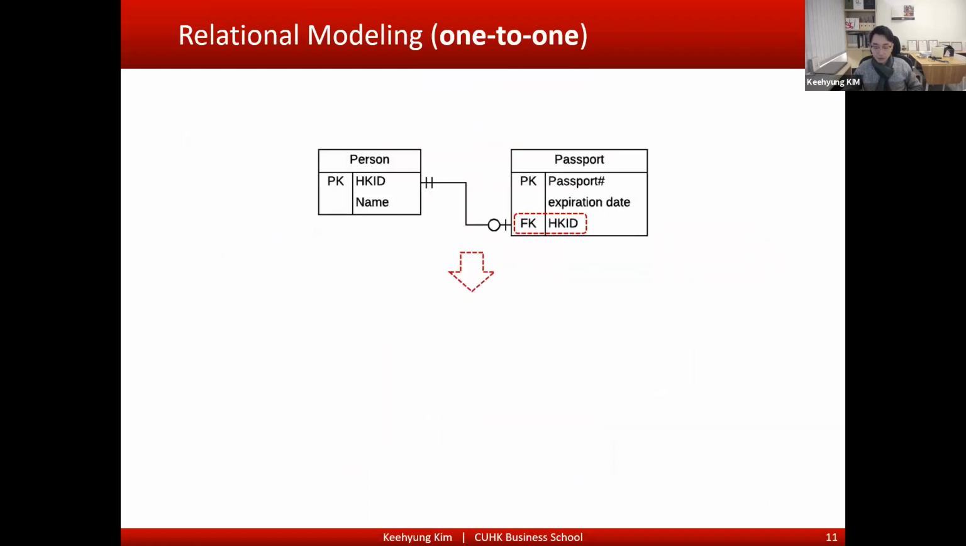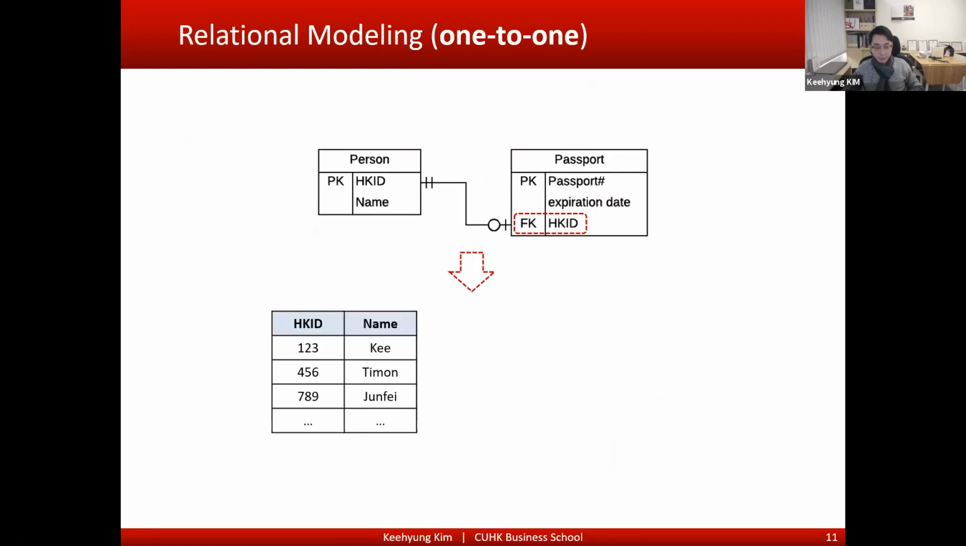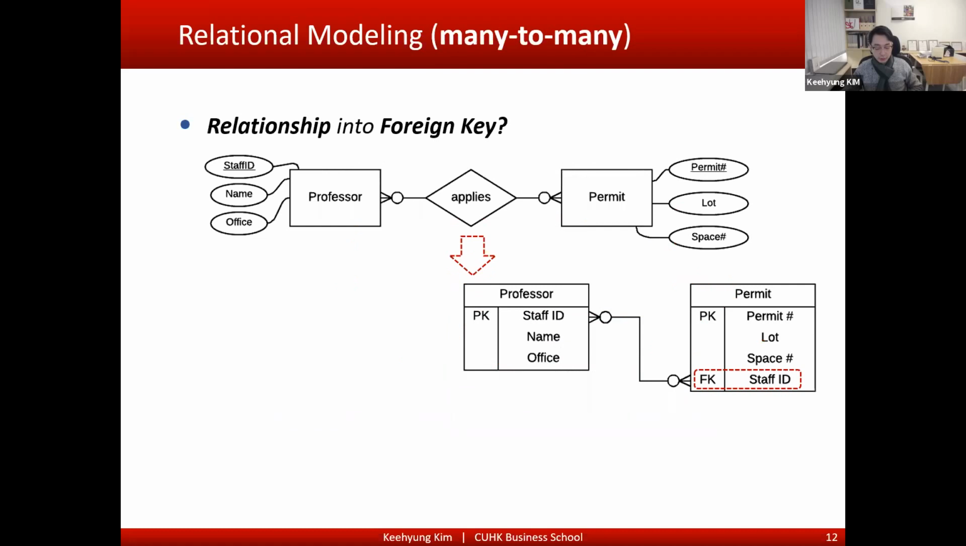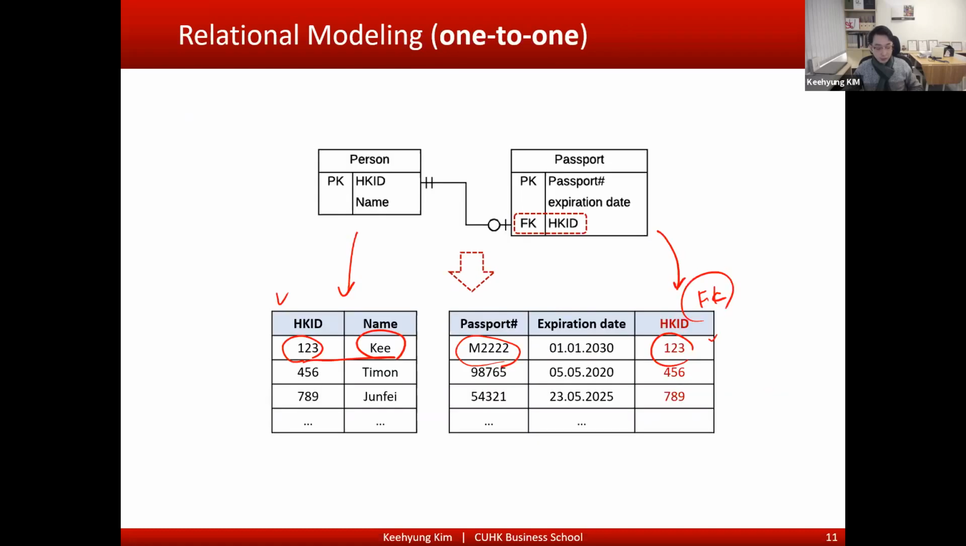So let me show you how this works in the database. When you make a relational diagram like this, we'll have a person table implemented like this, and we'll have a passport table implemented like this. For every passport, we'll have a Hong Kong ID number, so we can search for that inside the person table. Then we'll know who has that passport. So basically adding a foreign key inside the passport table will work. And the other design is the same. If you put the passport number inside the person entity, that will also work in the same way.